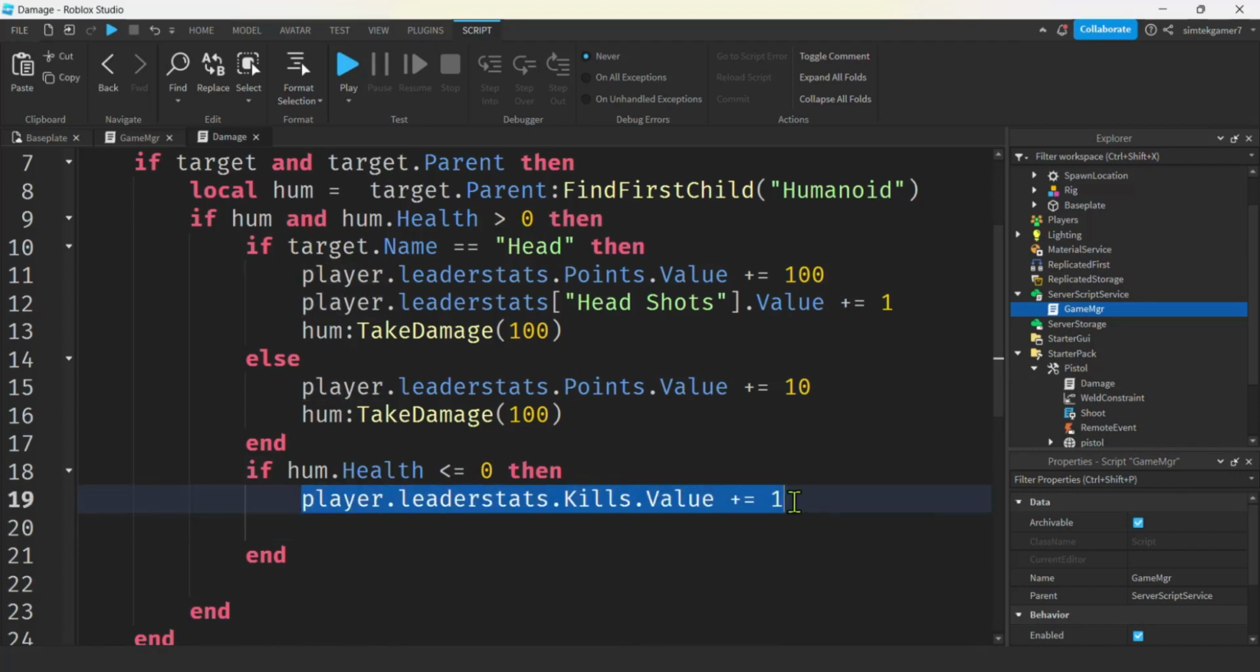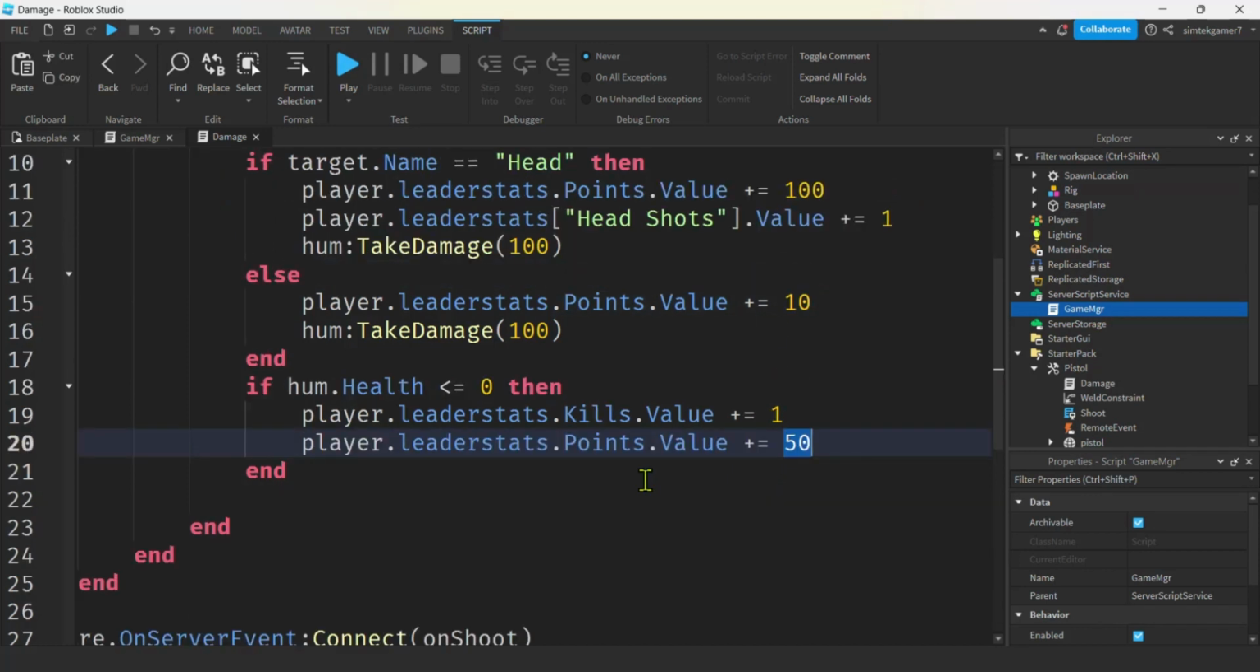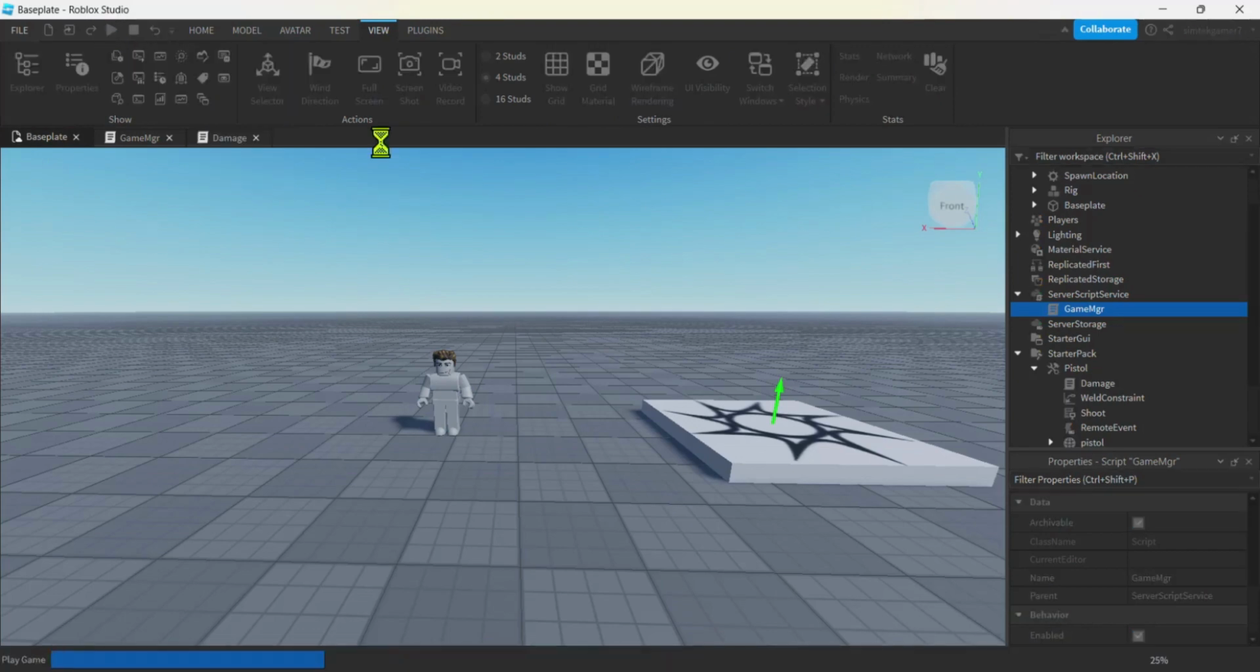Maybe just copy this, save some time. Control V. This is going to be points. How much points should we give for a kill? I don't know, maybe like 50. Maybe we should do like 50 for headshot, 50 for kill. I think that's pretty good. Let's go ahead and try this out. We might have to try the test server. Let's go ahead and play it though. I think it's going to work.